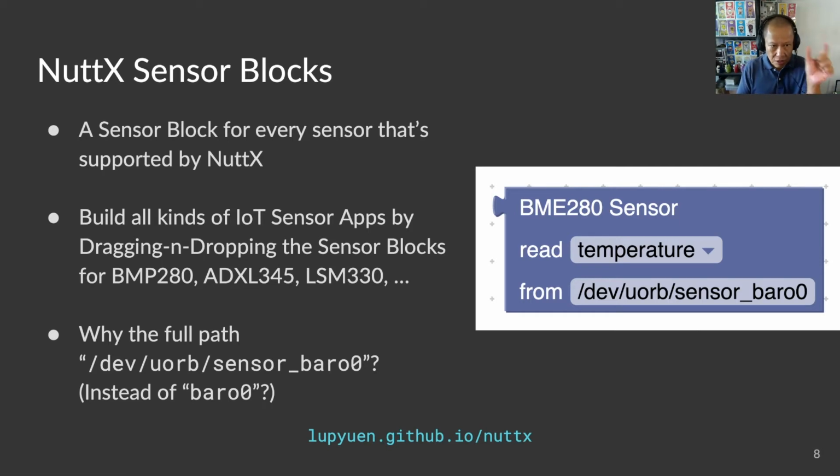Just pick the sensor block, drop it into a visual program. NuttX will handle the plumbing for our students, how to encode data and push the data to the cloud. But will our students understand how NuttX works? That's why we review selective details, like sensor devices are actually located at /dev/uorb. So our students will learn this for troubleshooting sensors later.